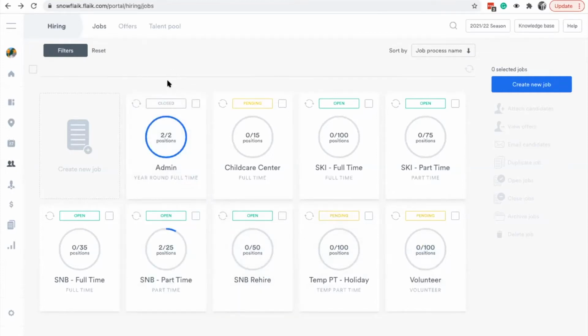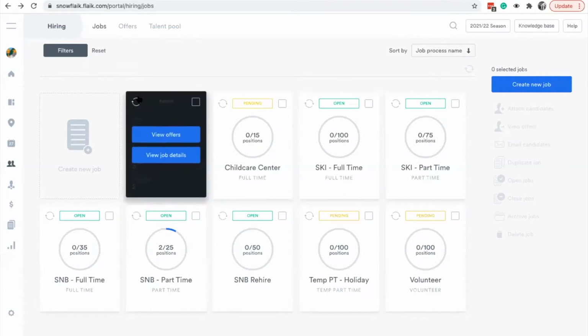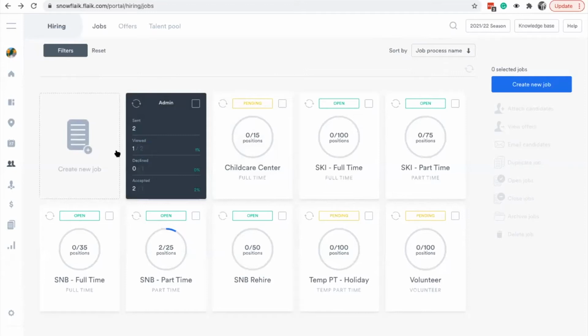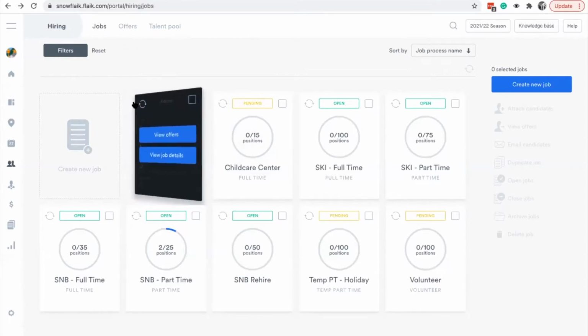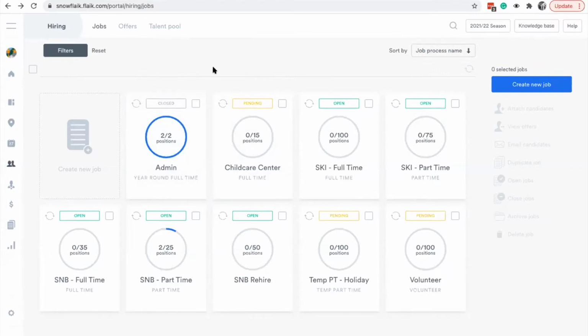You can see that as people accept their offers, this little ticker is going to go up. So it's a great way to keep track of your numbers. You can also use this little flip around tool here. You can view how many of the offers have been sent, how many of them have been viewed, declined, and accepted. So just a really quick way to get an insight into your hiring process.